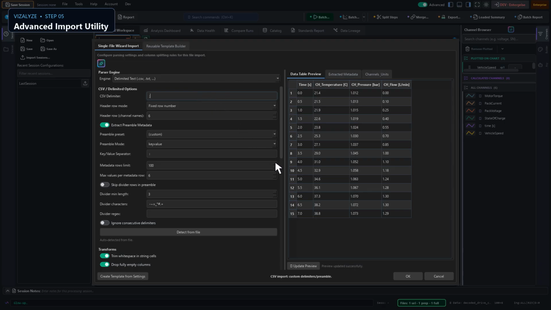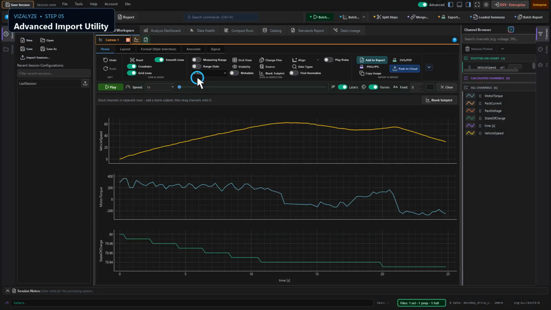Preamble extraction preserves fields such as the operator and test identifier as useful metadata. A cleanup rule removes the CH prefix, producing clear names such as temperature, pressure, and power. Unit row detection then associates engineering units with the correct channels. The live preview lets us verify the prepared table before loading it.